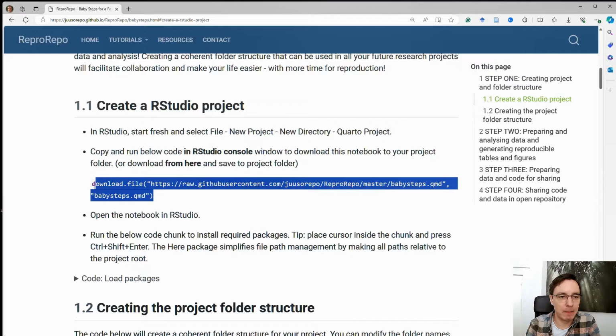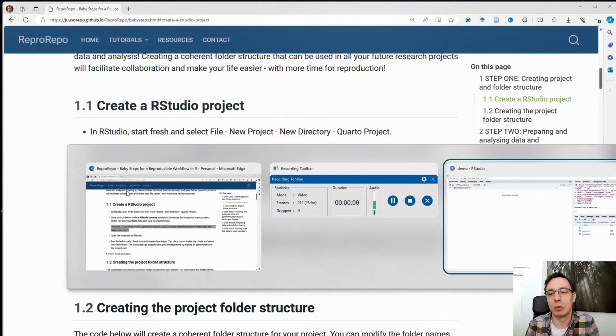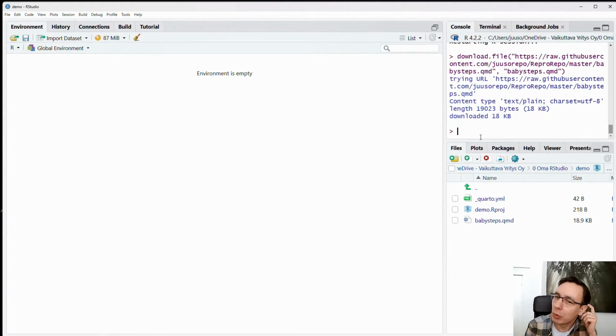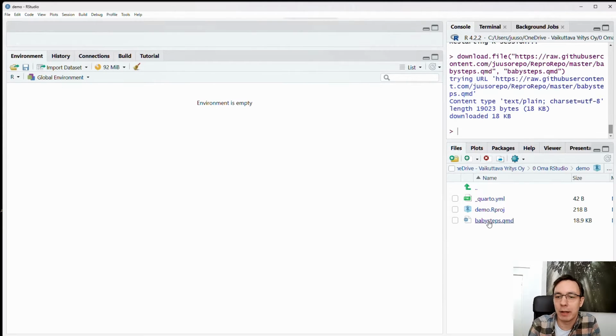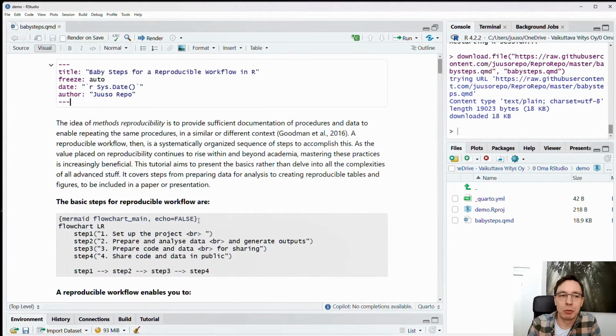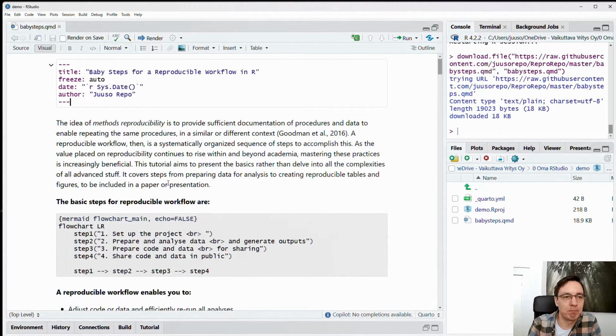copy this script and then go to our RStudio console window and paste and run it. So what it does, it downloads the baby step notebook, which we can then open from here. So now we can follow the tutorial in our RStudio.